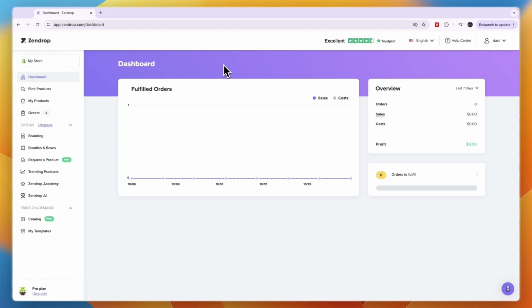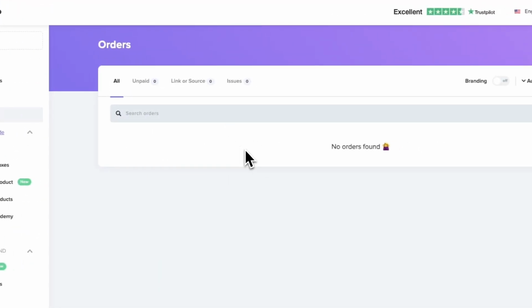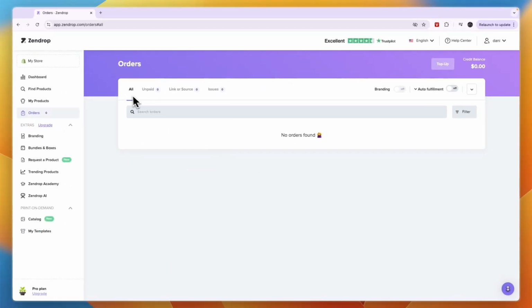In this video, I will show you how to fulfill Zendrop orders both automatically and manually. So whatever you want to do, here's how you can do it. First go to Zendrop and then go to your orders right here. Now from here you can track and fulfill orders. Now you will see all your orders: unpaid, link or source, and issues.